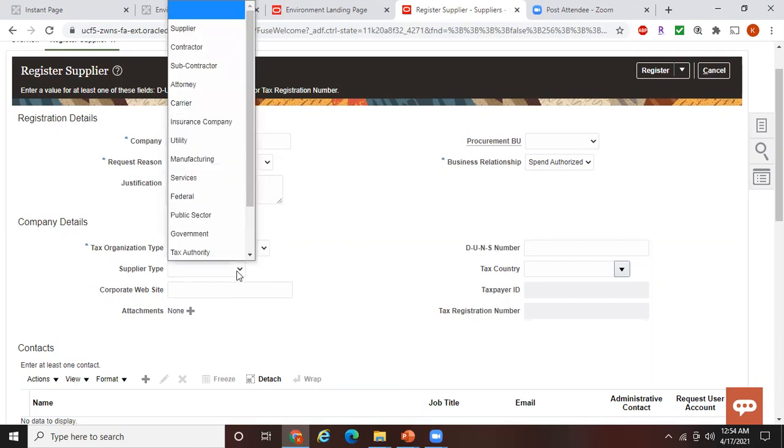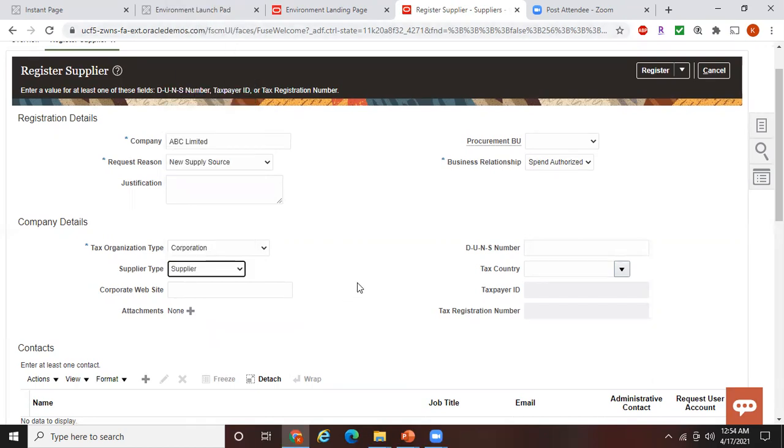And supplier type is basically what kind of supplier. Is it a manufacturing company, services, federal, public sector, just the normal supplier, contractor, subcontractor? Let me select supplier. And here it says at least one of these fields is mandatory: DUNS number, taxpayer ID, or tax registration number. So let us enter taxpayer ID. Select the tax country.